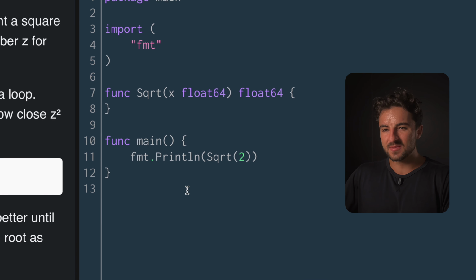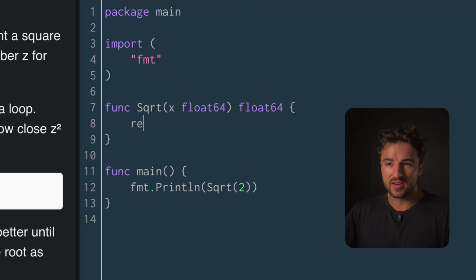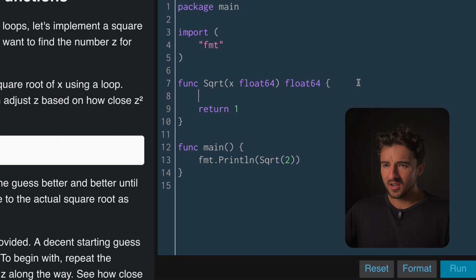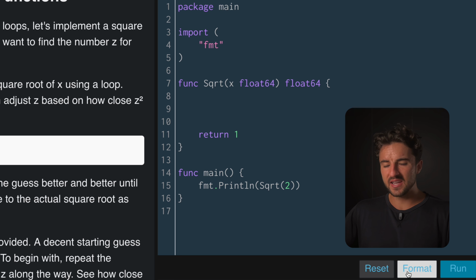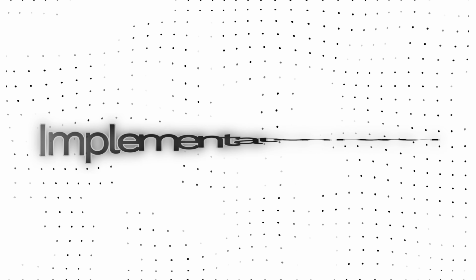In line 8, it's missing a return, and that makes total sense as this function here defines a return value of float64 and the body is empty. So for now, we can simply return a little 1 here. That should make the compiler happy. And we see the program exited. Okay, so we're compiling. What else can we do here? We have this format button. Go comes with a standard formatter, and we click format. It does all the indentation for us.